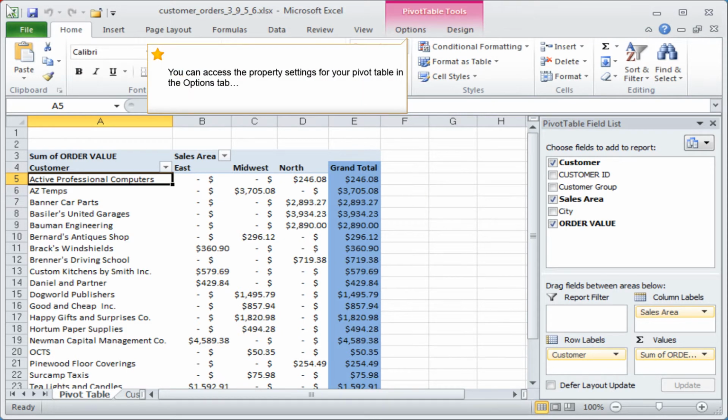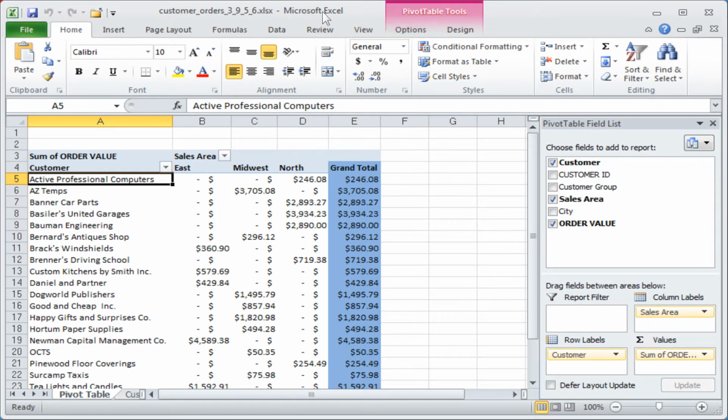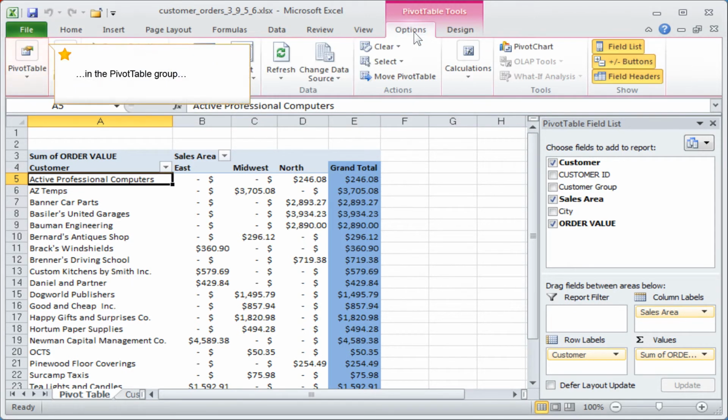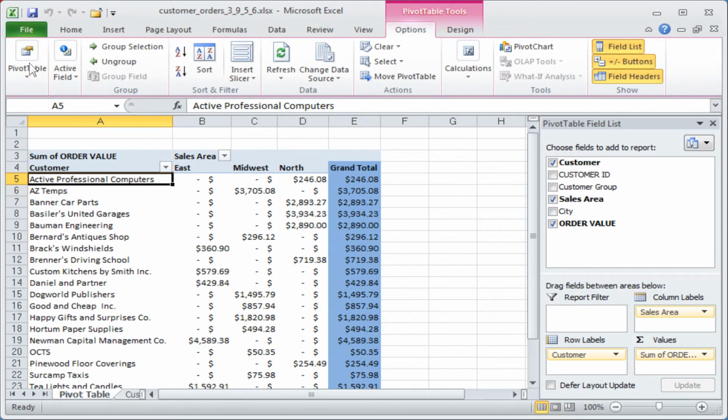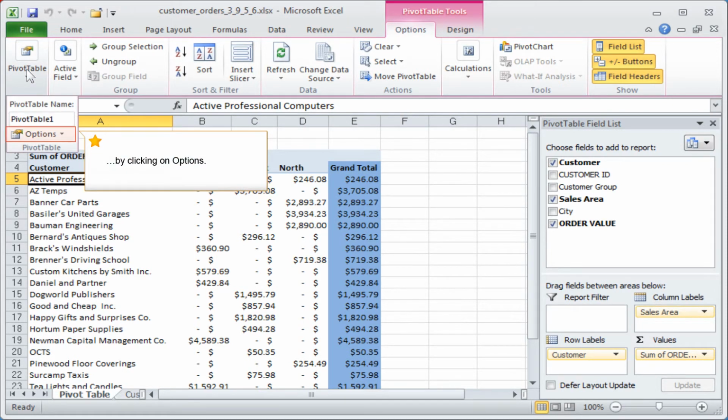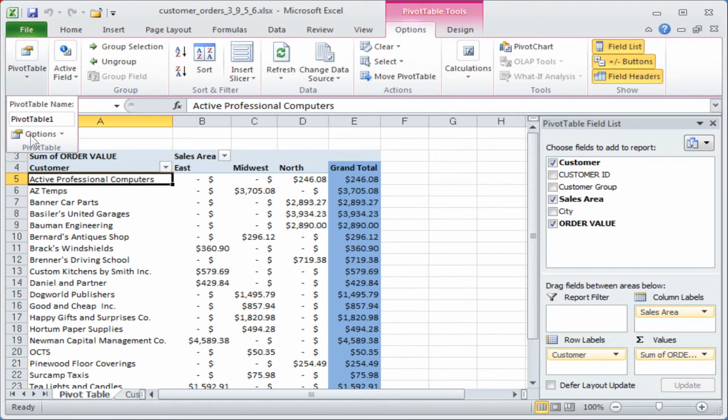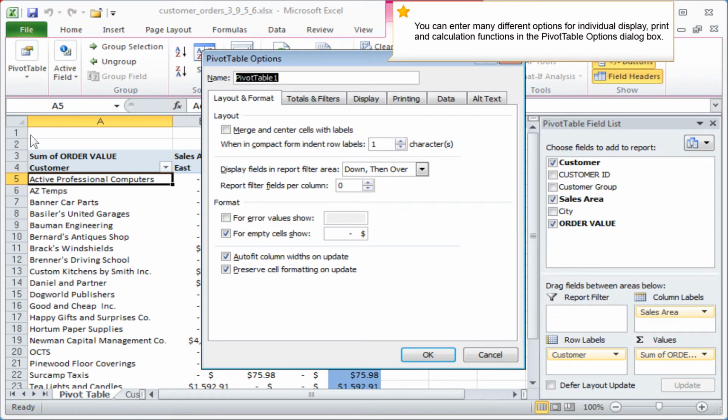You can access the property settings for your pivot table in the Options tab. In the Pivot Table group, by clicking on Options, you can enter many different options for individual display, print, and calculation functions in the Pivot Table Options dialog box.